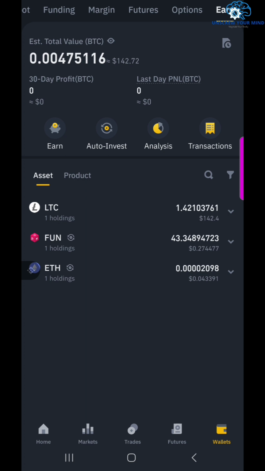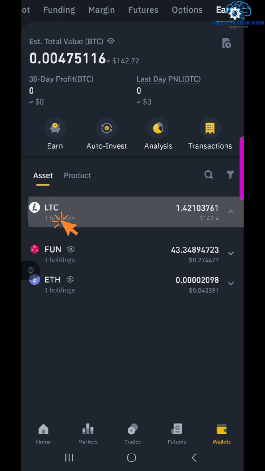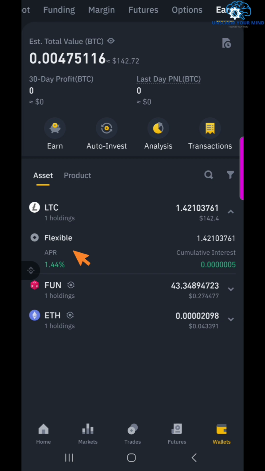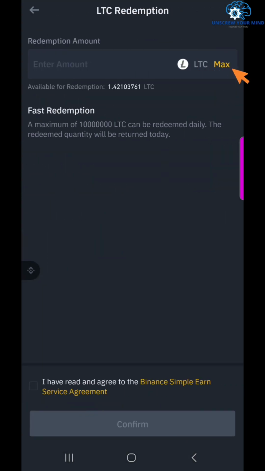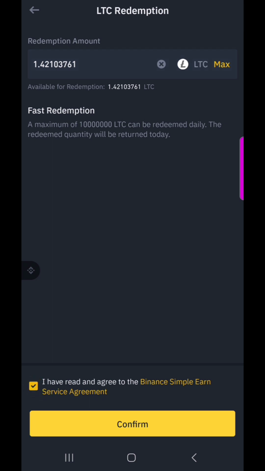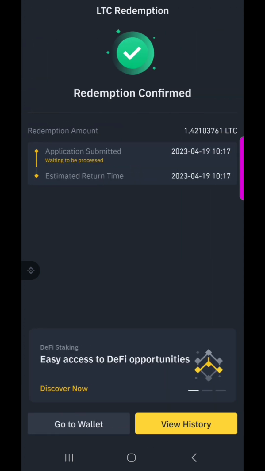So what we're going to do to have it in our spot wallet, we're just going to redeem this. So click on that, then click on flexible, and then click on redeem maximum because we want to redeem all the amounts that was subscribed to the Simple Earn. But please take note that you do not have to redeem the amount. If you're not intending to cash out, leave it on the Simple Earn so that you can keep earning interest. But if you intend to withdraw, click on terms of agreement, then click on confirm, and then we have that in our wallet.